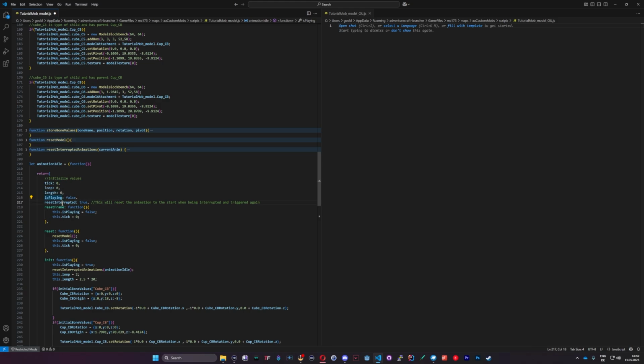Is playing is a boolean, so you can check if the animation is still going. And reset interrupted is, for example, when you have multiple animations and the animation which is currently playing is getting interrupted by another animation, then you can either continue the animation afterwards, where it was left off, or you can just have it play from the start. So yeah, it's true by default, so it will always go from the first tick again, like from the start, but you can change this if you want.